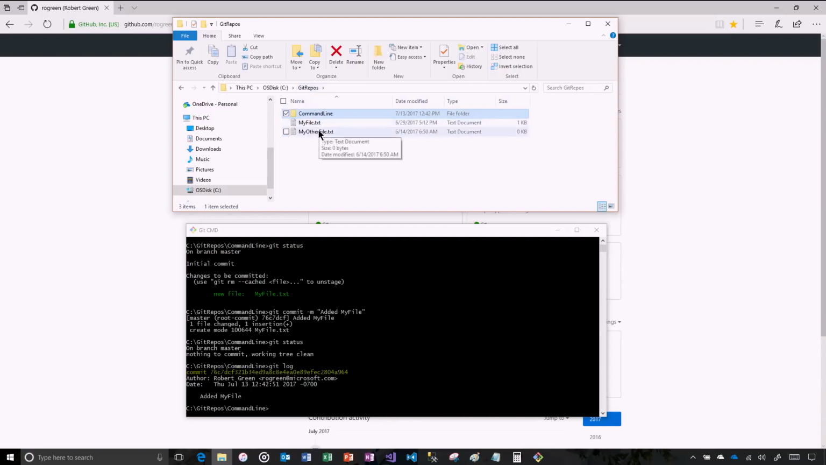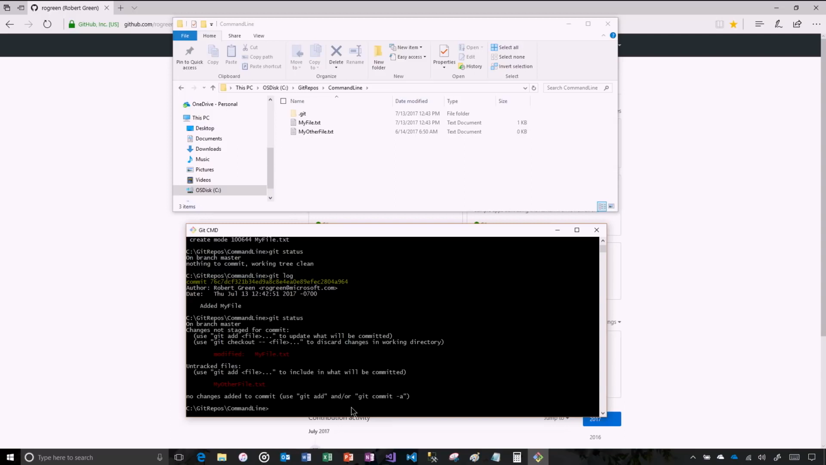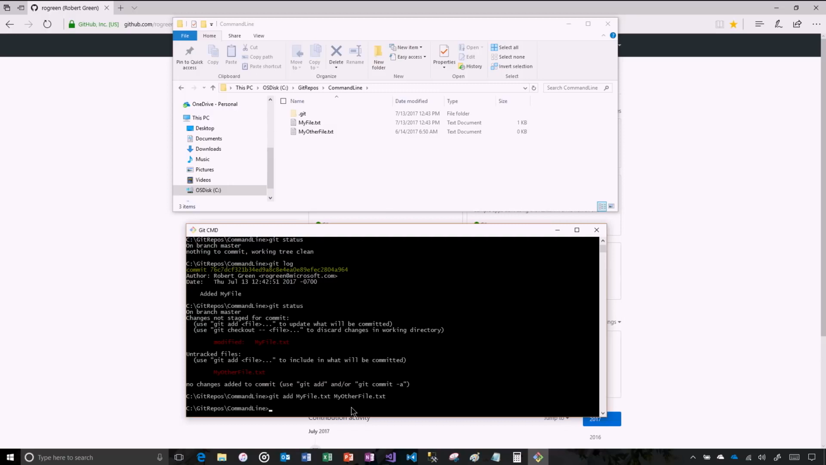And then I'm going to add another file, my other file, into here. And now if I do a git status, I can see that I have a new untracked file and then a change. Git knows that I made a change, but it knows that I haven't staged it. It's not ready to be committed. So what I would then do is a git add the changed file and my file, the file I added.